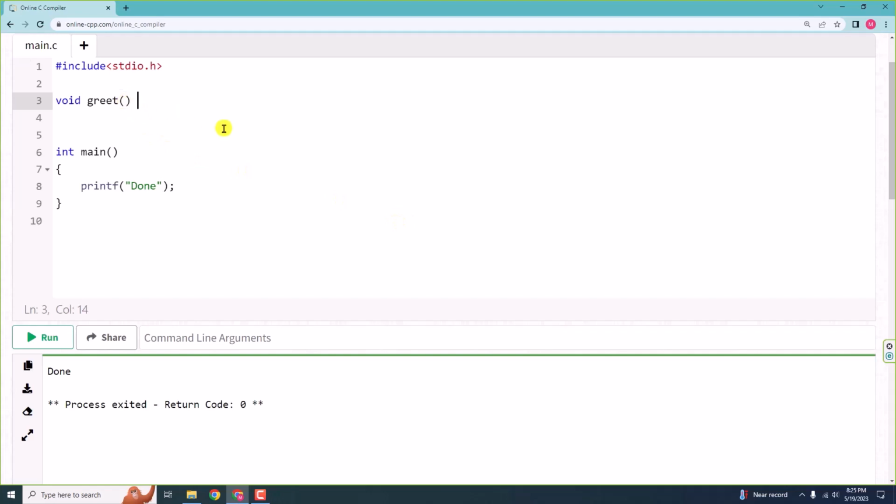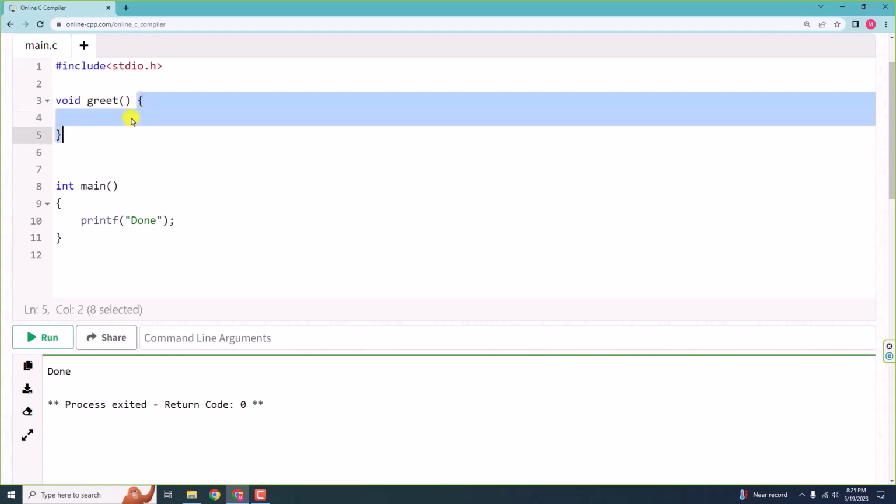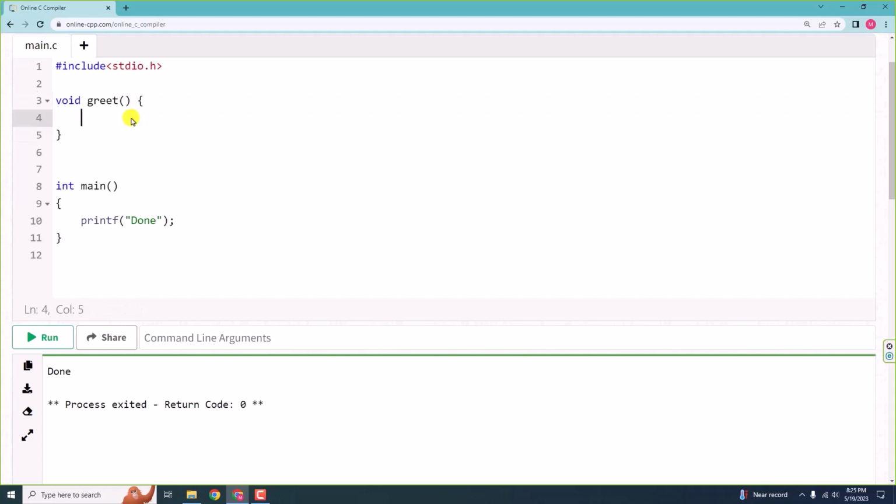So here I am saying greet, and it should be followed by parentheses, and then curly braces. See, void greet is my function, and then parentheses, and inside should be the code that needs to be executed when we call this function. So I am creating a function, and this is the syntax for it. Here I'll say printf "hello there".